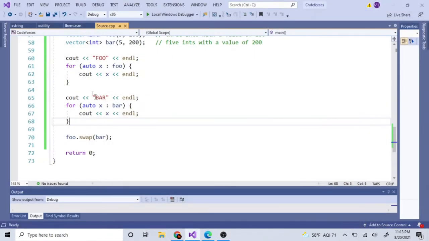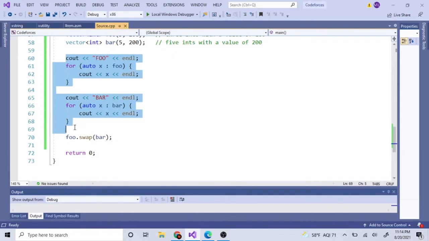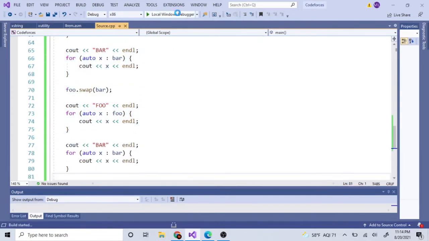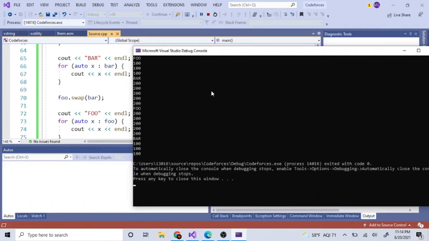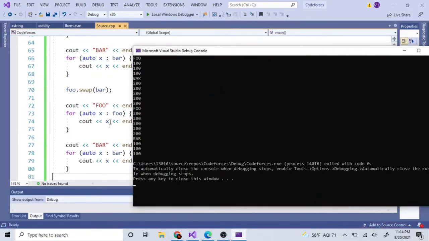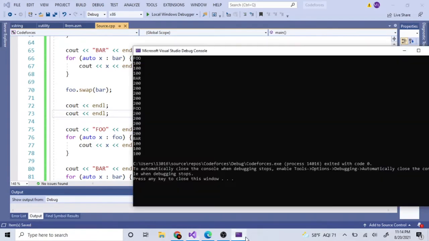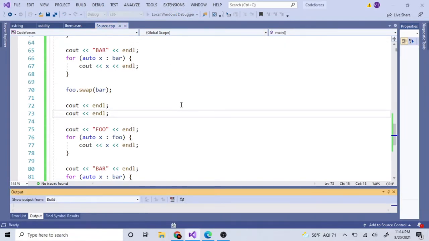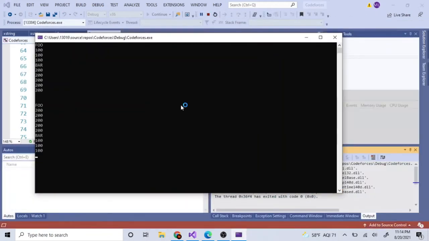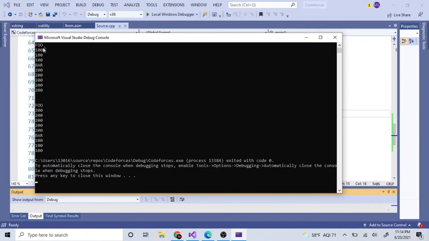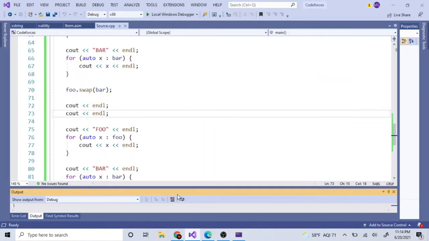So now if you were to do foo.swap(bar), and then we reprint all the values again, it should be swapped. Let's print out new lines because this is too crowded. So before, foo had 3 100s and bar had 5 200s. Now that we swapped both of the contents, foo has 5 200s and bar has 3 100s. So the two contents of the vectors were swapped. That's what this swap function does.